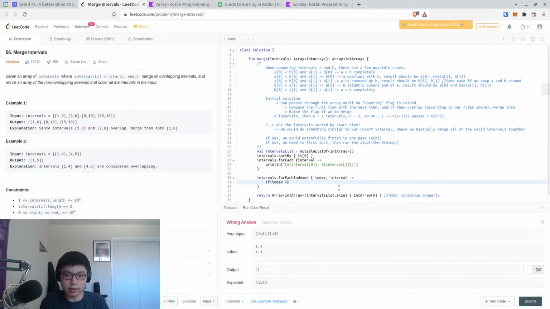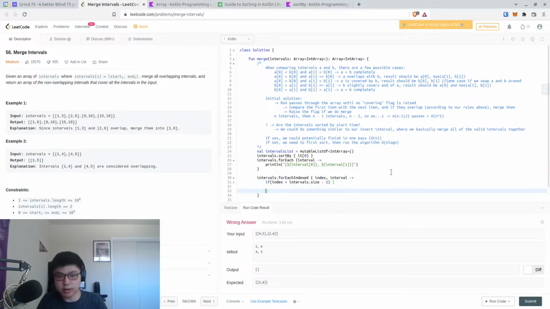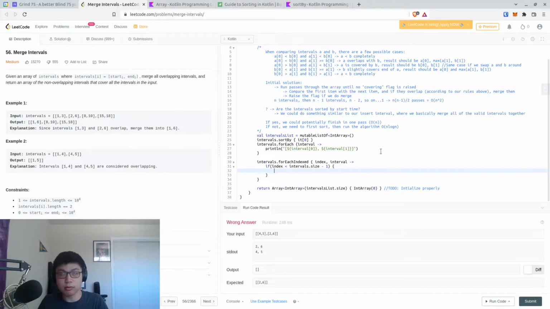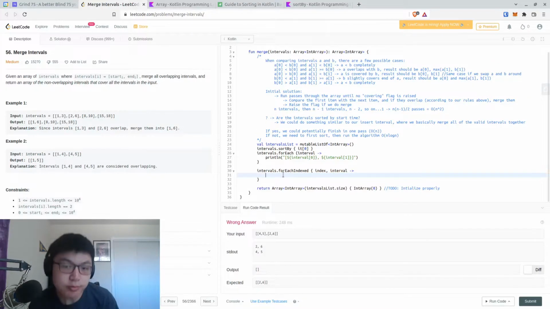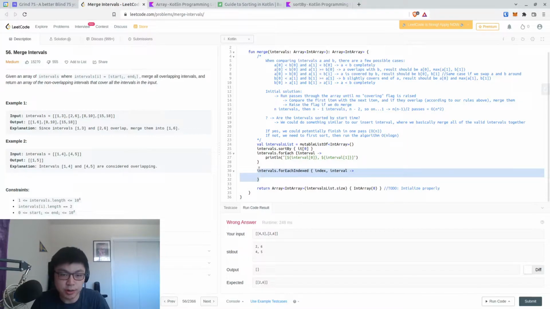If index is less than intervals dot size minus 1. So we want to go to the second last because we, no, we actually don't care about this. But this index will probably change. So we probably don't want to use this.